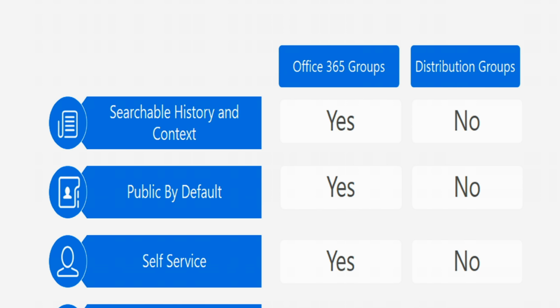So why migrate? In the last few months, we have seen a big uptake in Office 365 groups usage. More than 1 million users are actively using Office 365 groups on a daily basis. I've put in 4 main bullet points, the top 4 reasons why you should migrate from DLs to groups. There are many other reasons as well, which we can talk about if you visit our groups booth. The first thing is the searchable history and context.